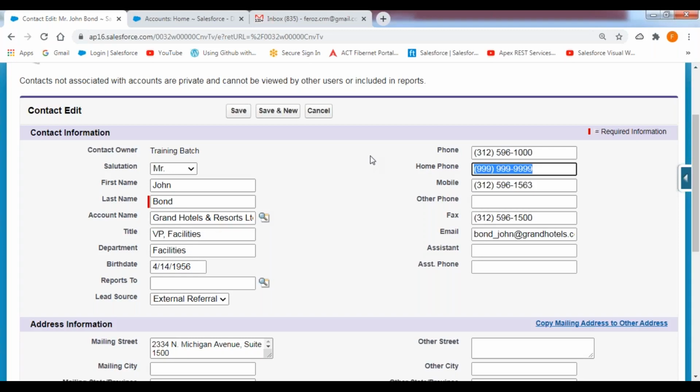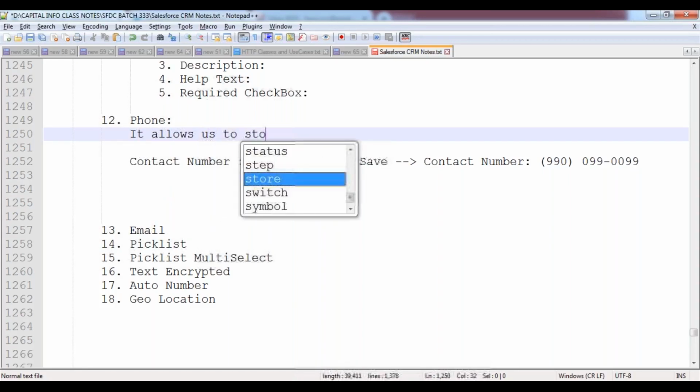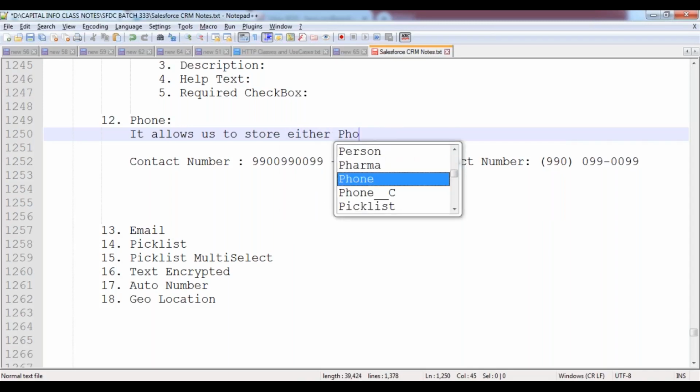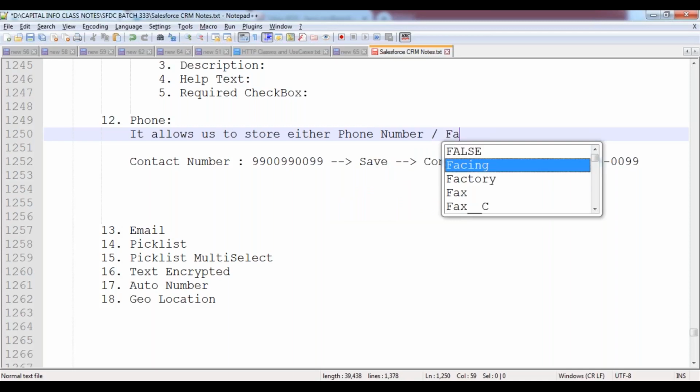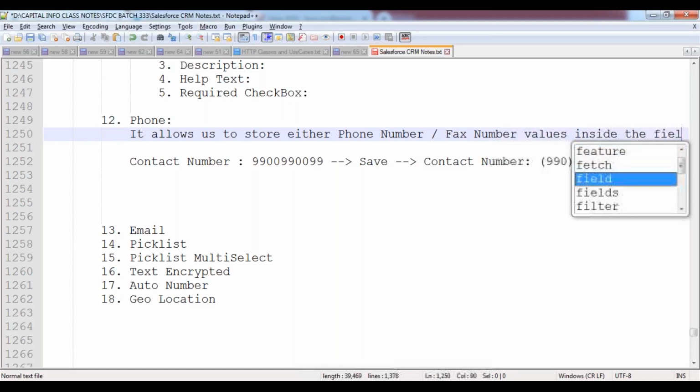So if you want to store the phone number values and the fax number values by converting into the US phone number format by default, then we are using the phone data type. Phone data type allows us to store the phone number values and the fax number values. It allows us to store either phone number or fax number values inside the field.